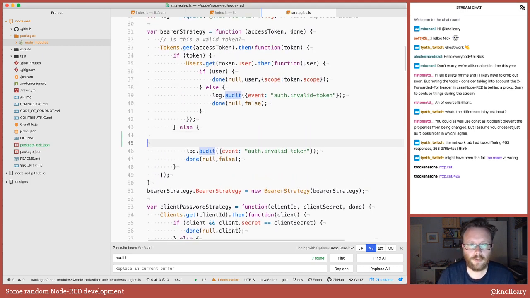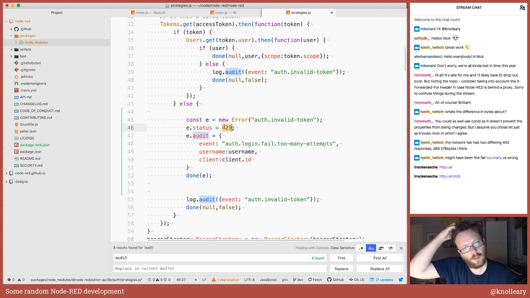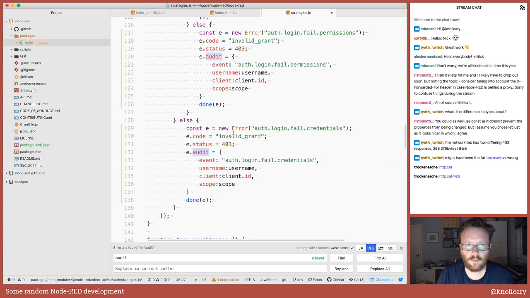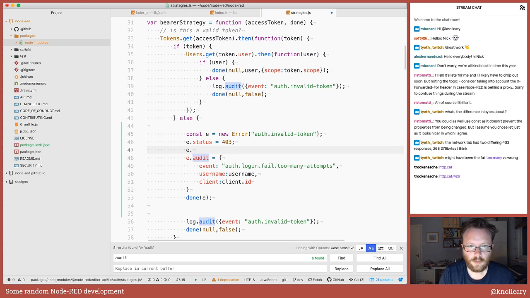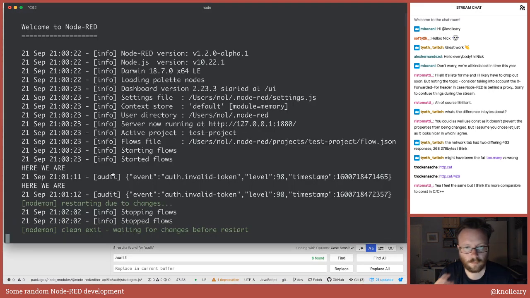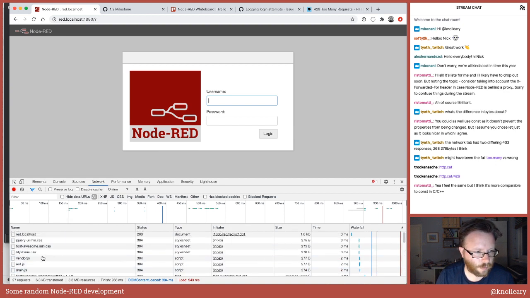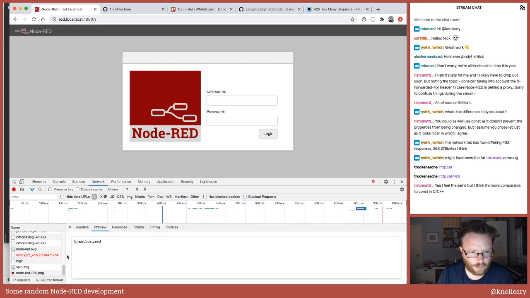But, so where were we? We were here. Okay, so same pattern. We are going to log the event, but this time it's an auth invalid token. That's going to be a 403, did we say? Yep. 403, e.code. Ooh, I don't know what code to give that. But we can go check. So what code did we get? Did we really get a 401? No.